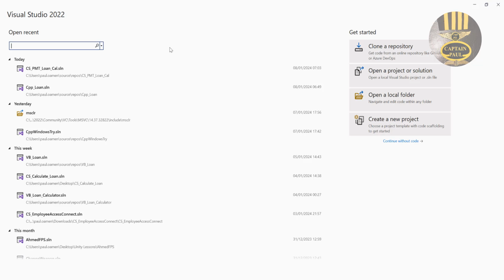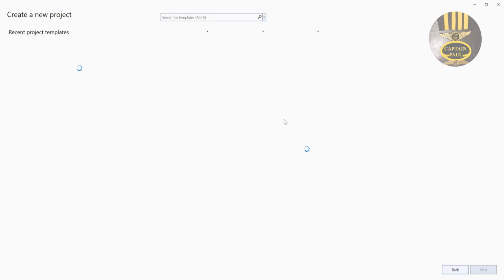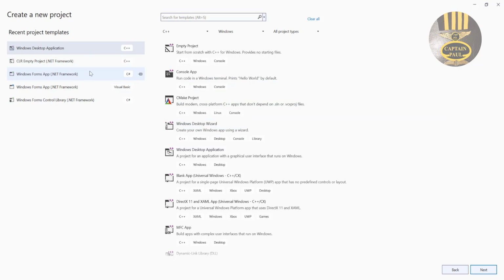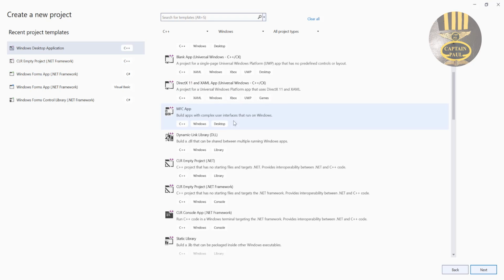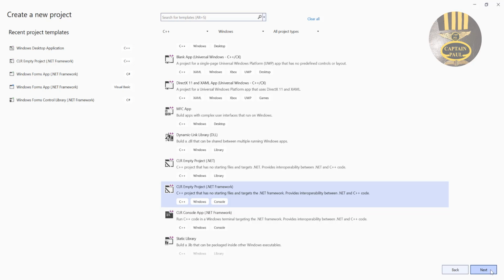As you can see, it's 2022. Let's click on create new project. And right here, I'm going to select CLR project, which you can always find here. I already have it here. CLR projects .NET. Make sure that's the one you will select. Okay. And this is it right here. .NET. That's it. So click on next.